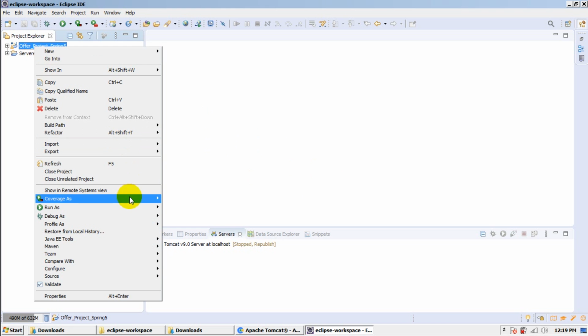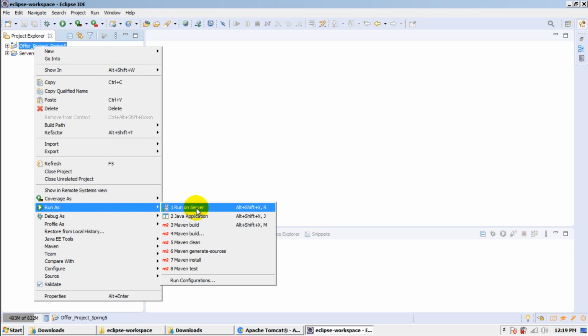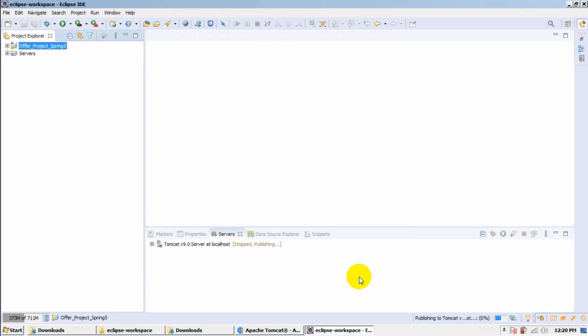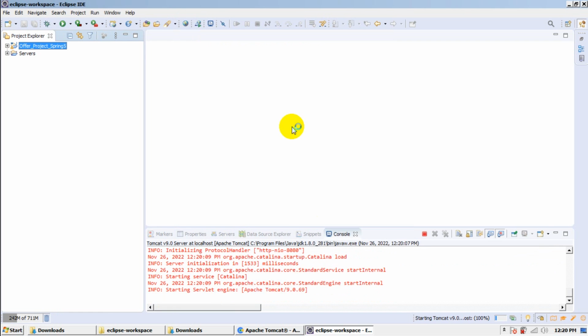Now we will right click on the project. We will run on server. Let's click on next, and that project is already added. And now we'll just click finish and we'll try to start it. We hope that everything will be okay. And I forgot to do one more thing, but we will do it later, as soon as the project starts.